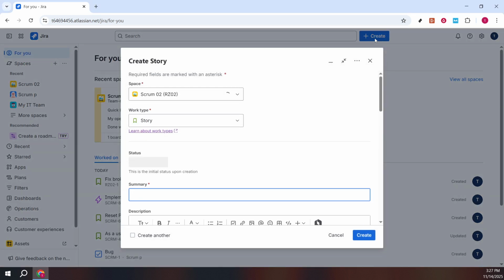Now, you'll be prompted to choose a space. Think of a space as a category or a project area where your ticket will live. Selecting the right space is crucial as it helps with organization and ensures that your ticket is visible to the relevant team members. Take a moment to browse through your options and pick the one that suits your needs.